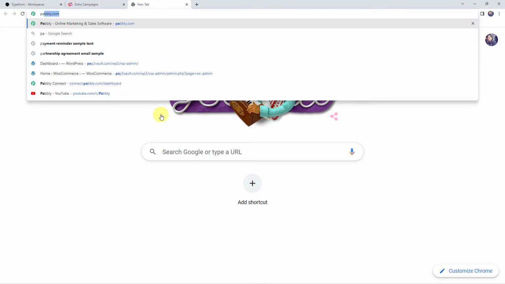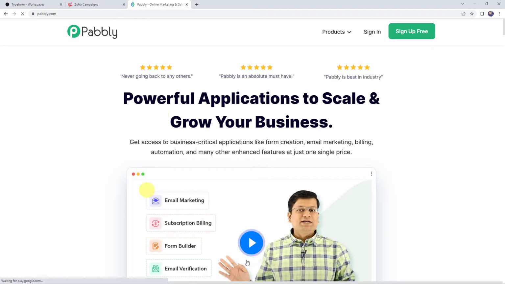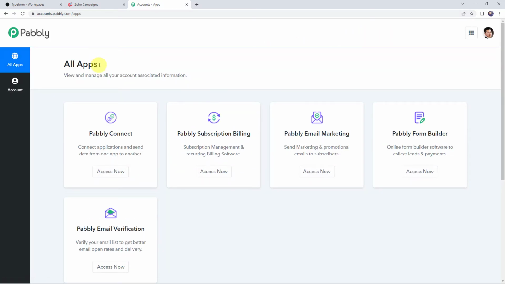Here let us type pabbly.com in our browser. This is the website of Pabbly. Now as you are a new user, you just have to click on the sign up for free button and you can create your own account in just 2 minutes and you're going to get free tasks every month. If you're already a user of Pabbly Connect, simply click on sign in. In the all apps section, come to Pabbly Connect and click on access now.